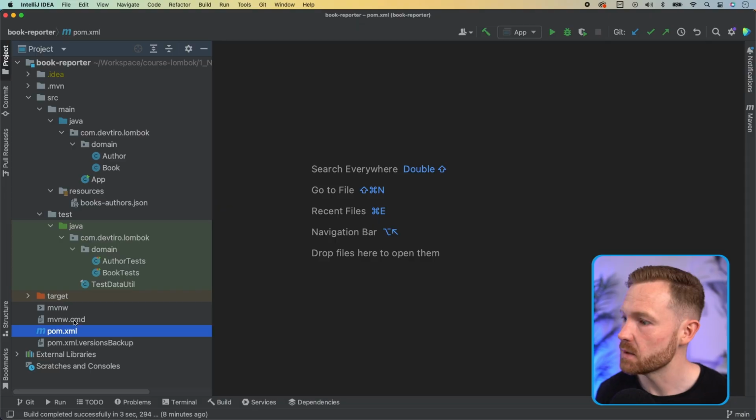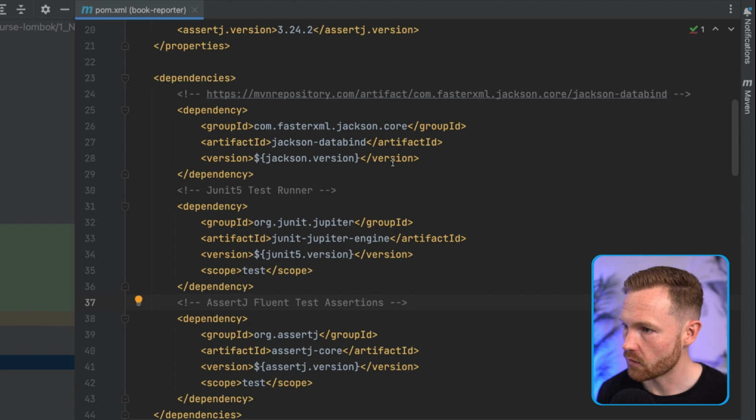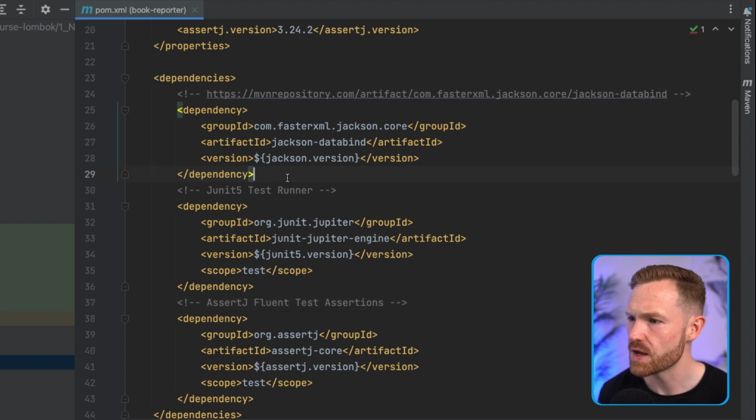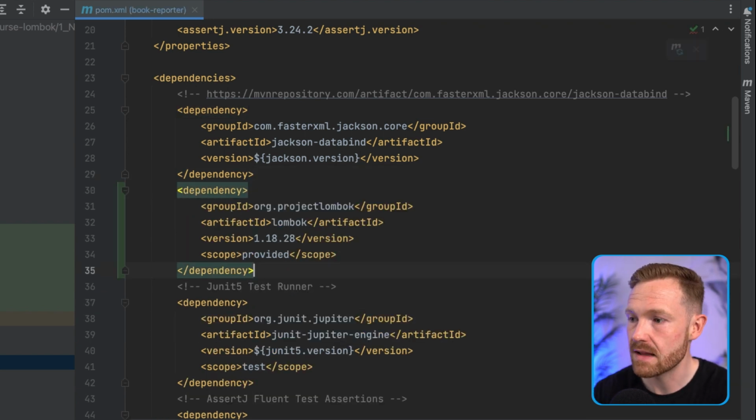So let's install Lombok into our project. So first thing we need to do is open up our POM file here. And if we take a look, we've got some dependencies, we've got some test dependencies, and then we've got the production dependencies, I suppose. So I like to put Lombok in the production dependencies. So we'll just paste in this block.